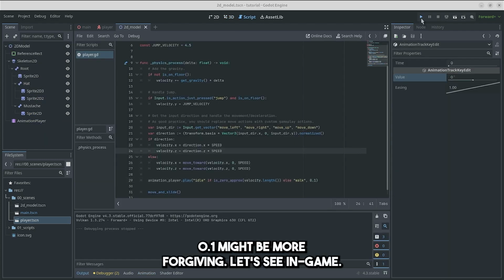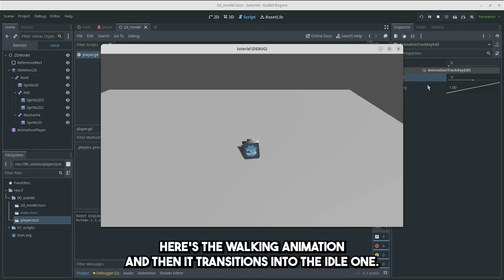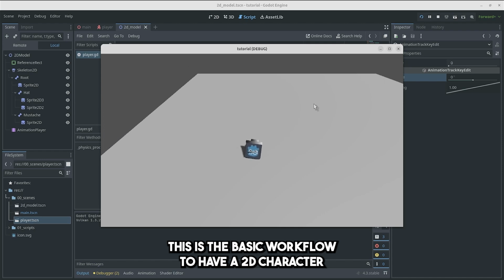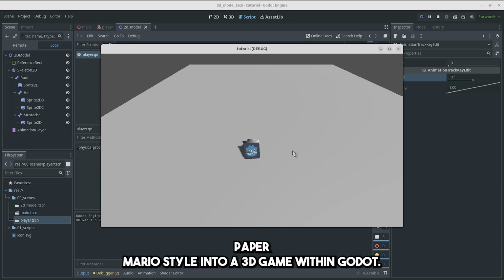Alright, 0.1 might be more forgiving. Let's see in-game. Yeah, here's our walking animation, and then it transitions into the idle one. Yeah, this is the basic workflow to have a 2D character, Paper Mario style, into a 3D game within Godot.